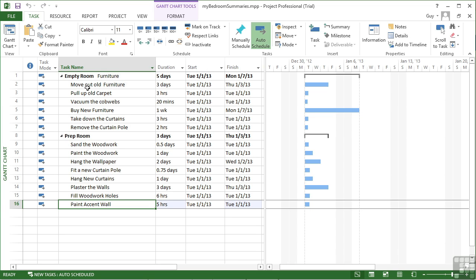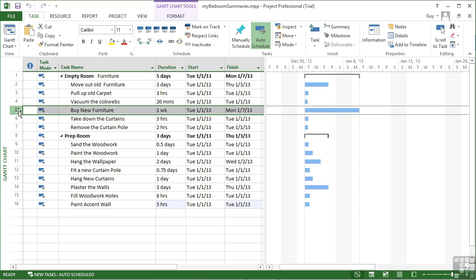So in our empty room, is this the logical order? Would we move out the old furniture, then pull up the carpet, then vacuum the cobwebs, then buy new furniture, take down the curtains, remove the curtain pull? Obviously those two are in the right order. We possibly wouldn't buy any new furniture yet, or we might buy the furniture very early because we know what we want. So let's move the buy new furniture to be pretty much the first task.